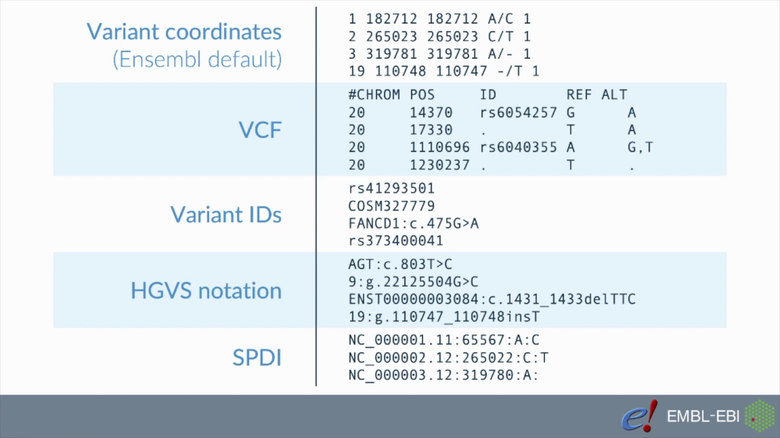The forward strand indicated by 1, the reverse strand indicated by -1. The strand column is optional, you don't have to provide it. However, if it's not given, VEP is going to assume that the strand is forward. We then have a standard VCF format.